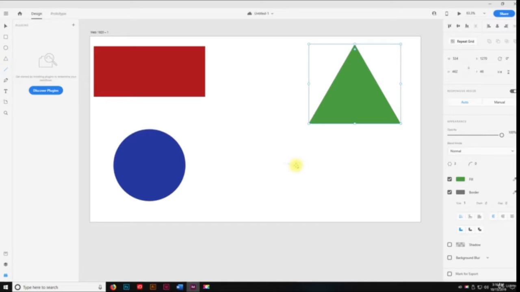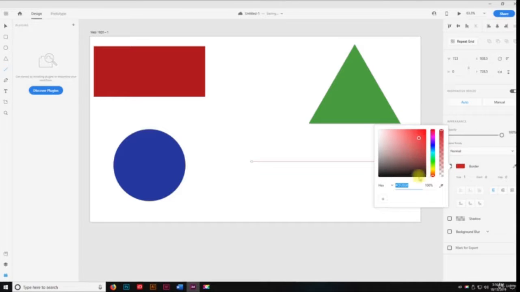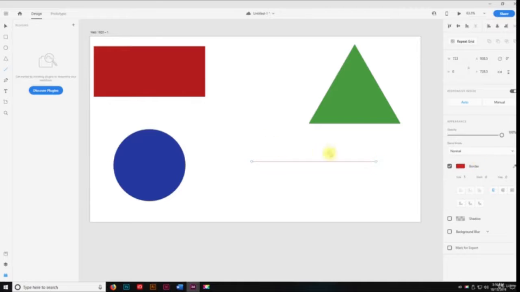Now we have the line tool. So let me change the color to red. Click off, and there you go. And you can change the size here. So let's do like 3, make it a little thicker so you can see it. Then hit V for the select tool.